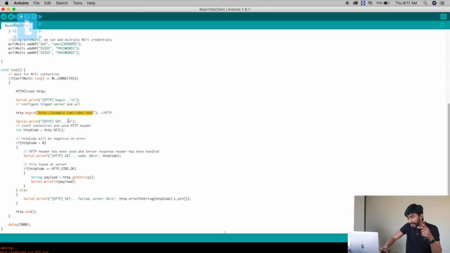Still, let us complete the code. After that, here it is written as Serial.print HTTP GET. This particular link is requested using the GET method. There are different HTTP request methods like GET, POST, PUT, etc. So this is a GET request applied with this particular link. So after writing this http.GET function, we are requesting this link with the GET method.